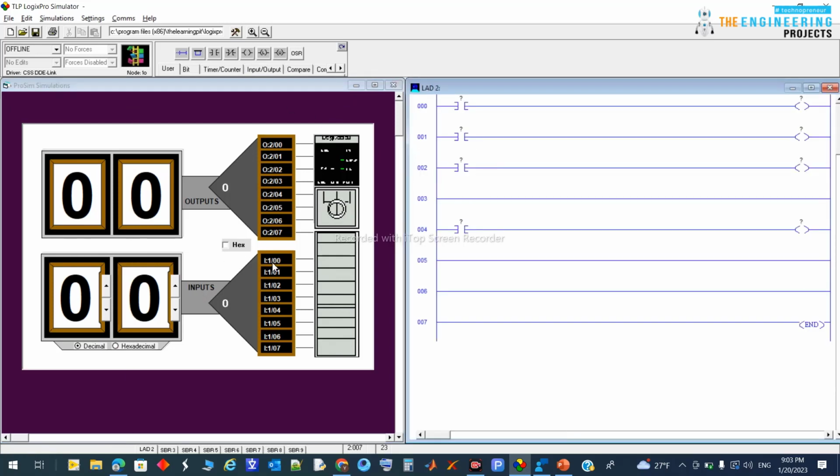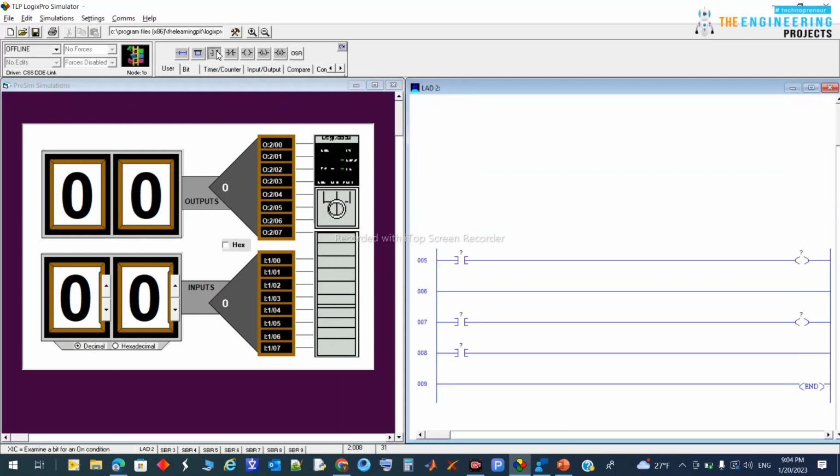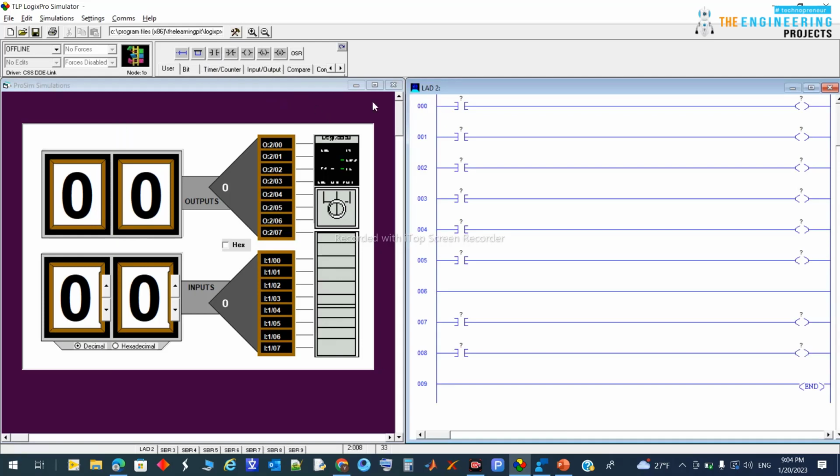I need to have 7. 1, 2, 3, 4, 5, 6, 7, 8. So we need to add this one also, input and output. We need this also input and output, very simple, and this one also input and output. So now 1, 2, 3, 4, 5, 6, 7, we need another one, so adding an additional rung to complete this, and let's put the inputs and outputs. As you can see, this is output here, and this input here, its output there.